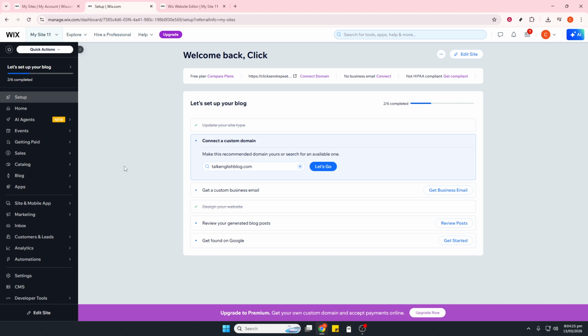Next, cancel any premium plans. From the dashboard, open Billing and Subscriptions. Locate each premium plan you're paying for. Open it, choose Cancel Plan, and confirm. Repeat for every active subscription. This stops future billing and is required before you can close the account.